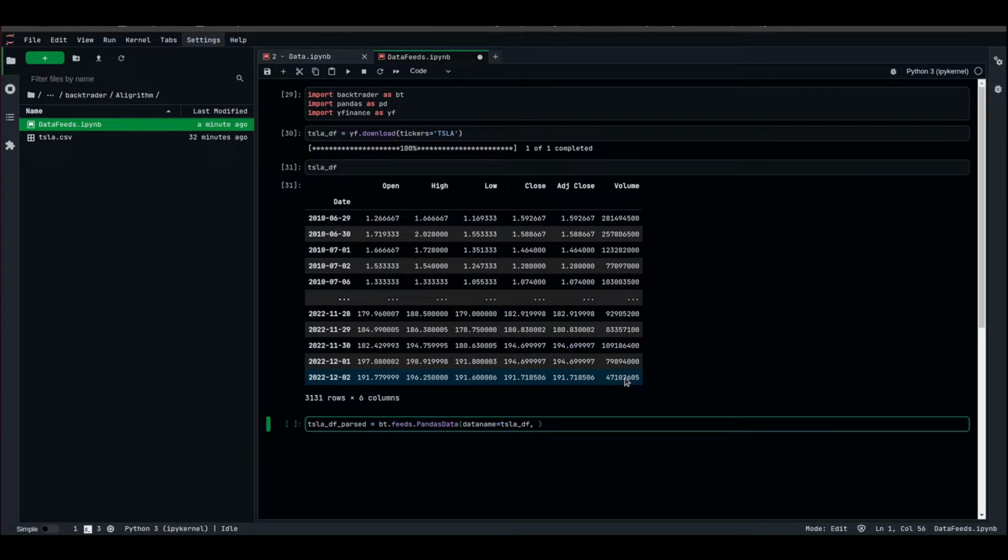Since this data frame has the index as date, and it's already been parsed into a datetime object, we don't have to specify the datetime format for this pandas data frame. Instead, we're going to tell the parser that the open is at column number 0, the high is at column number 1, 2, 3, and so forth. Note that since the date is the index, we don't specify the open as column 1, we specify it as column 0. It simply follows basic Pythonic indexing.